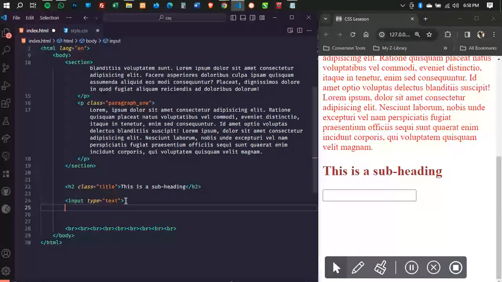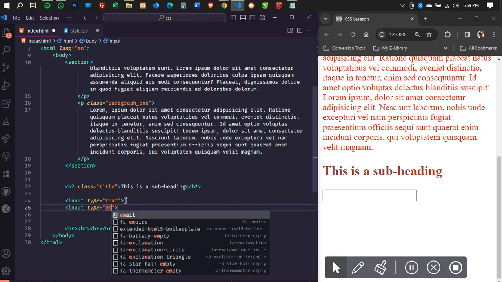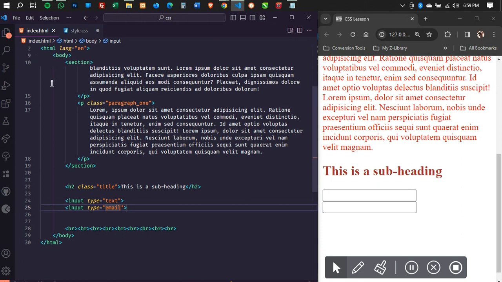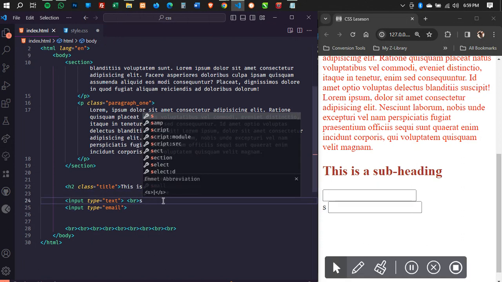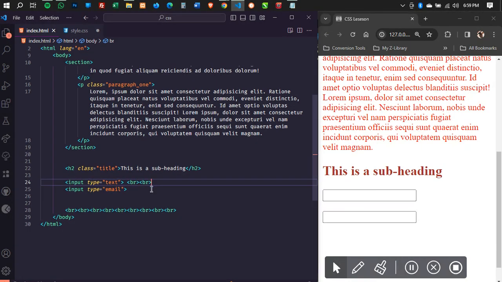Then I can have another input, input type equals email. Let me bring just a line break over here to separate them. So I have an input type of text and an input type of email. And as you can see, they are looking similar. There is no difference in their appearance.